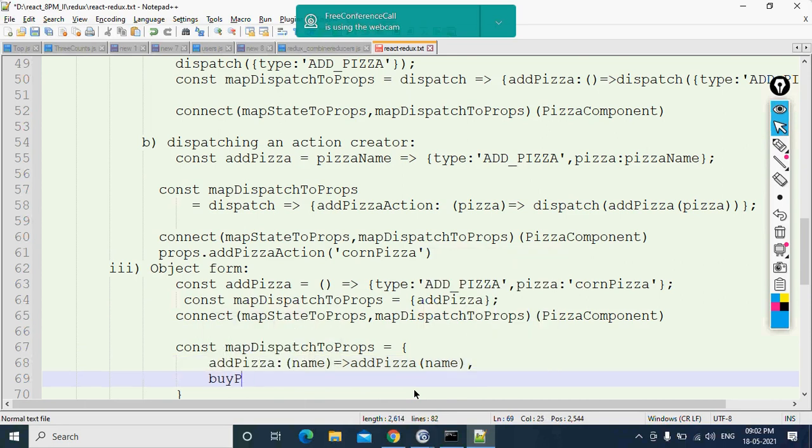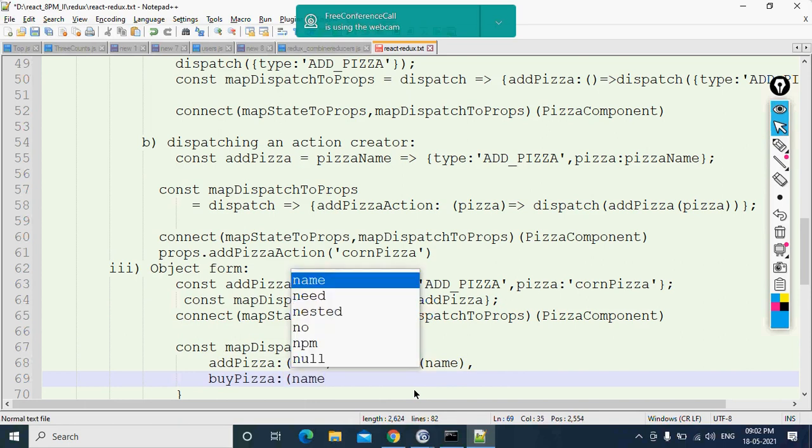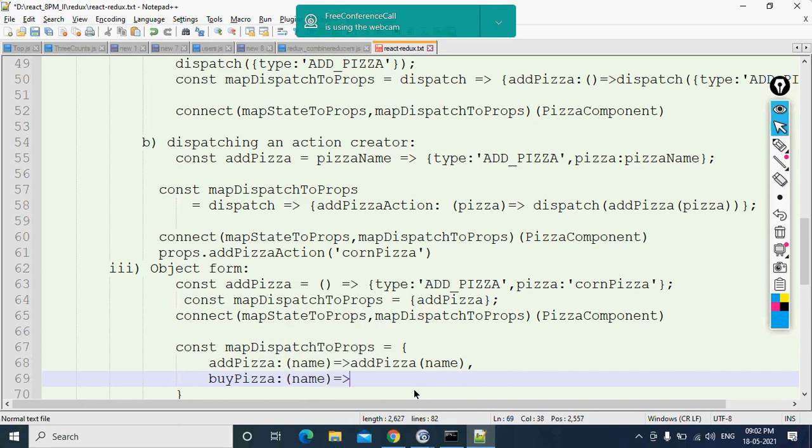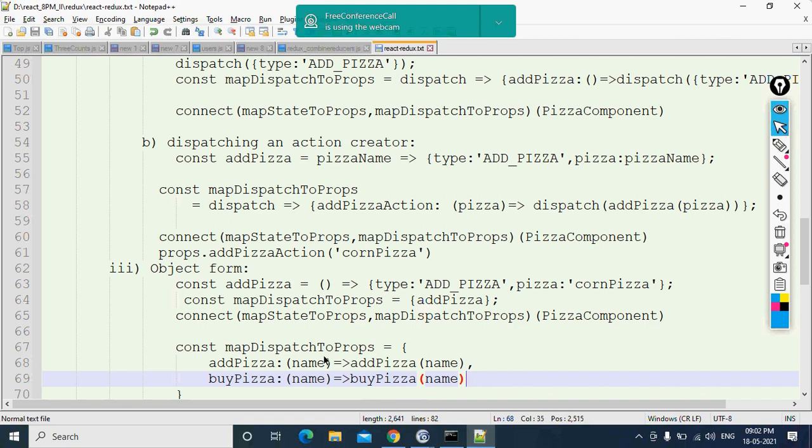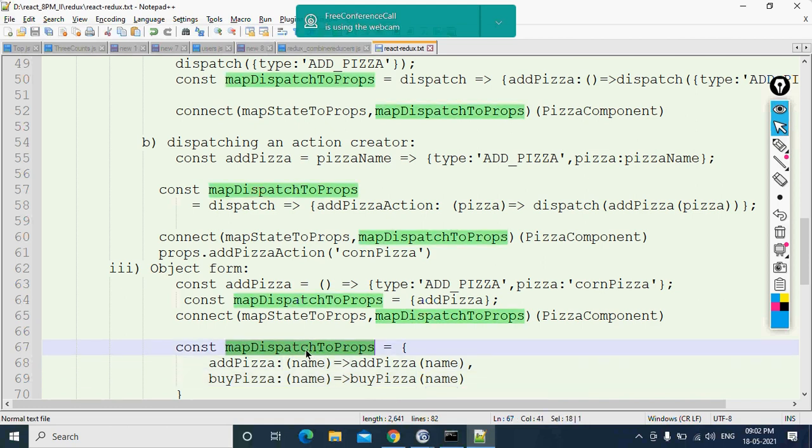By pizza, by passing name, right? By pizza. Okay, in this way we can pass the map dispatch to props as an object form.